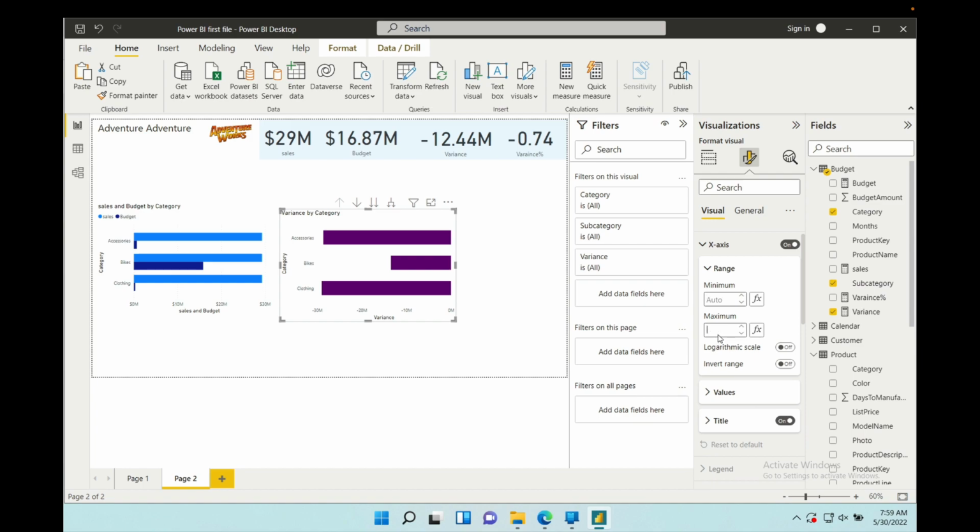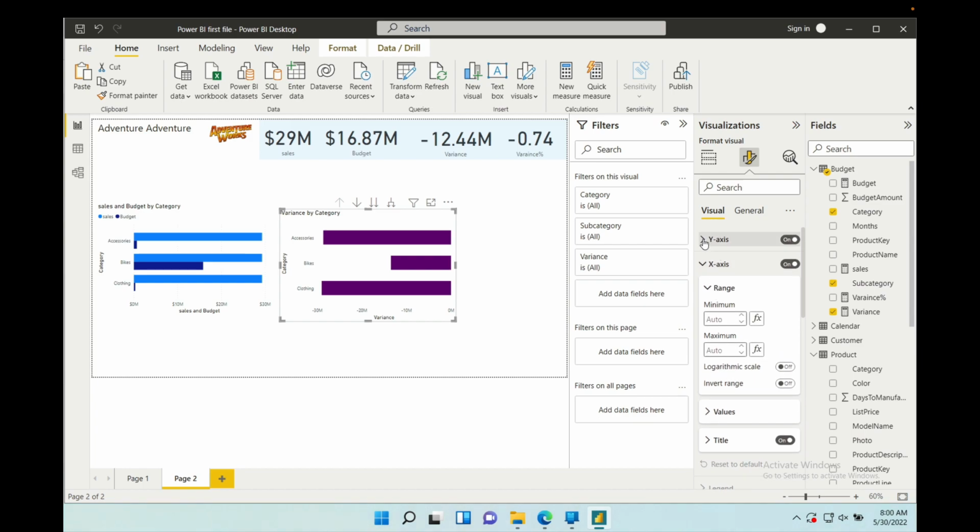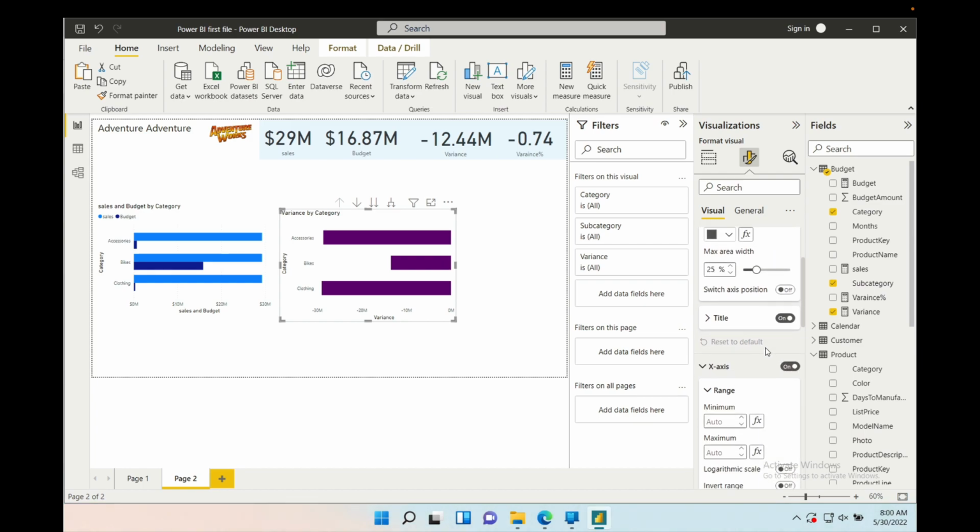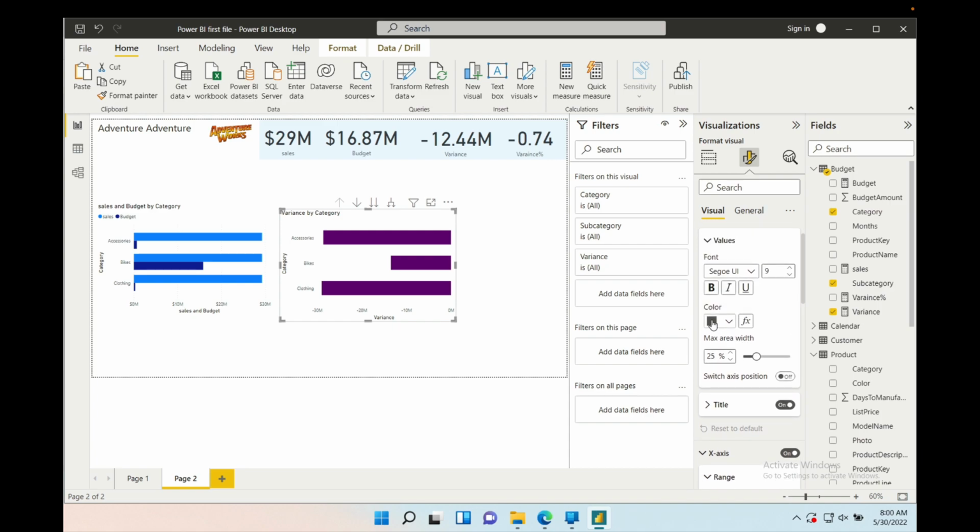So basically that is the conditional formatting. You can do the same thing for the y-axis as well. Even the colors, you can change them if you want, and you can also switch the axis position. Right now if I do this, you see that the position has switched. Earlier it was here. If I turn them off, you see how it was here. So if you want the accessories, the bikes and stuff, to come here, you can just turn them on. Now you see how it looks.